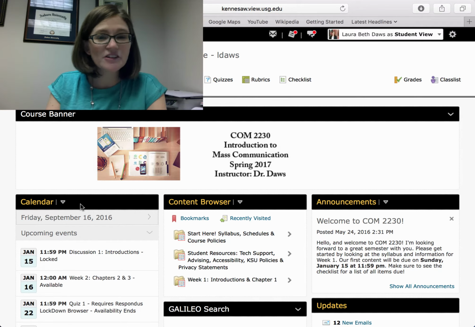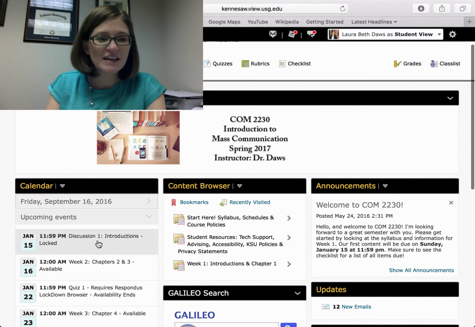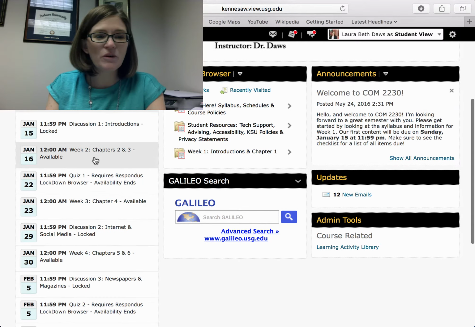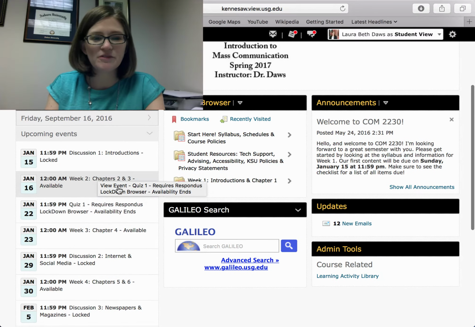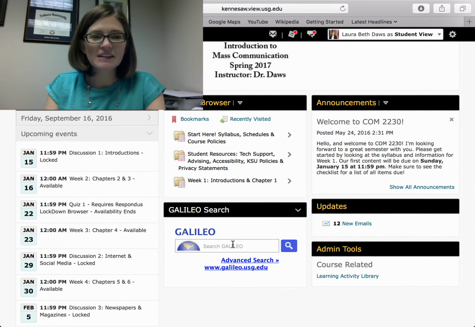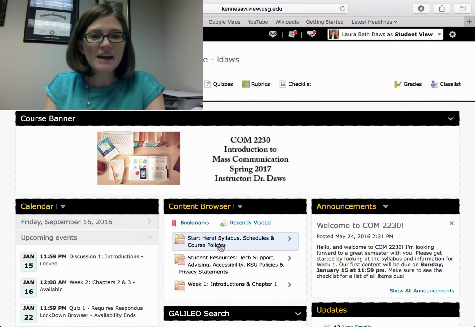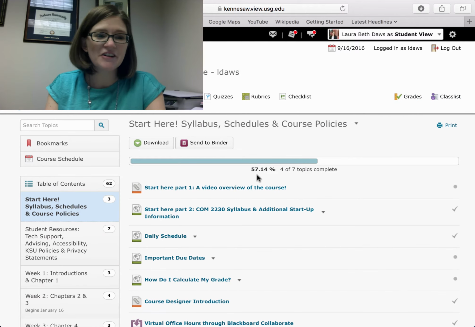We also have a calendar over here on the opposite side of the screen that will let you know what sort of things are coming up in terms of due dates and that sort of thing. Should be very helpful. If you are working on any academic research and you want to go directly to our Galileo search, this widget right here is directly linked to our library databases, so it's very convenient for you to do academic research there.